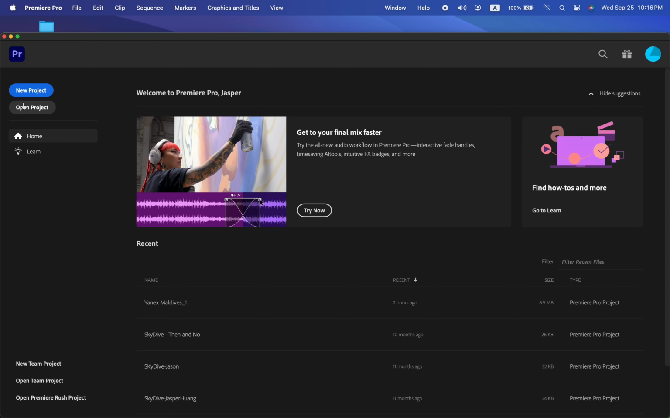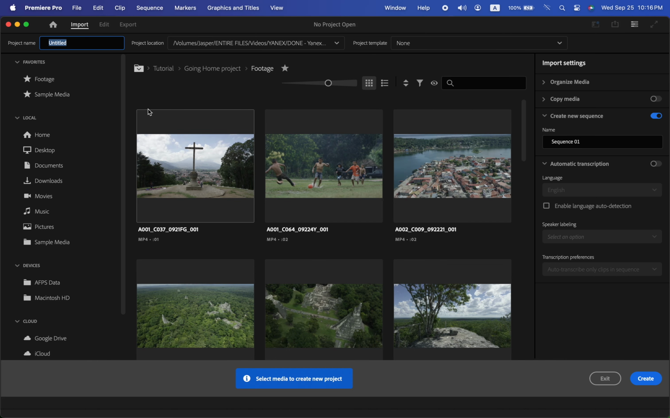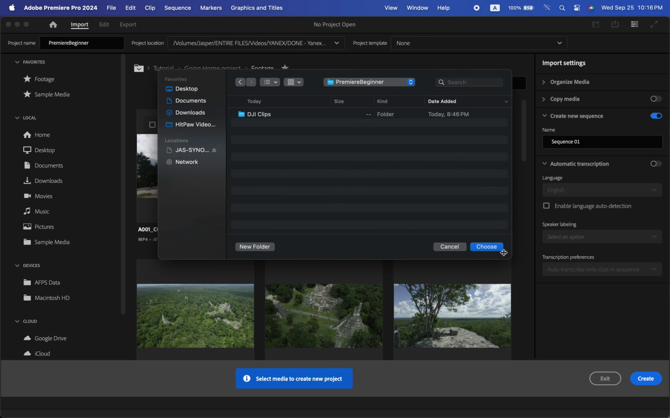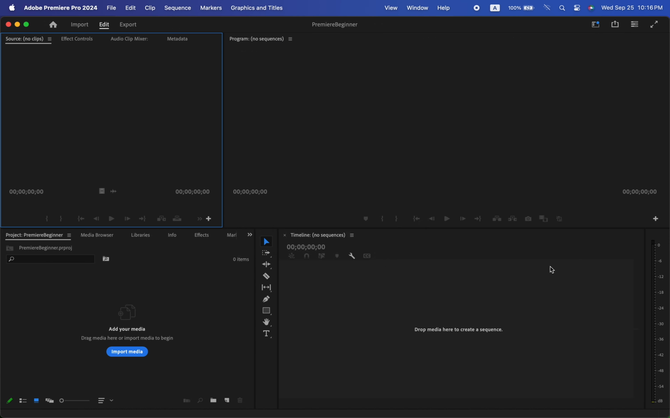Once Premiere Pro is open, let's create a new project. Click New Project on the left side of the welcome screen. Give your project a name, and let's call it Premiere Beginner. Choose where you want to save your project. Click Create to start your new project. Your interface might look slightly different depending on your version, but the basic layout should be similar.